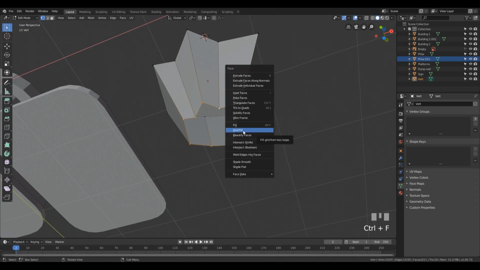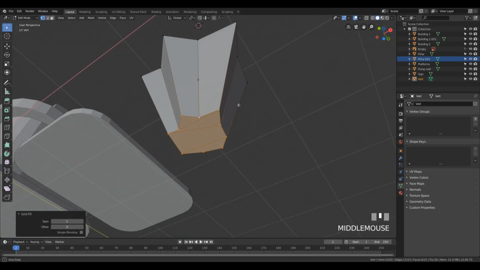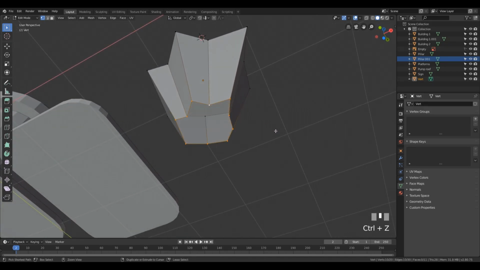There's an option here called grid fill, but sometimes you can get some unexpected results like this. This is actually not so bad, but I had something different in mind, and basically the best way to tell Blender how to fill the faces is to select the opposite loops.